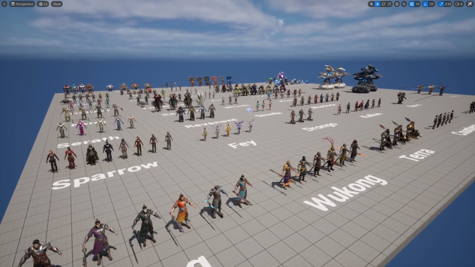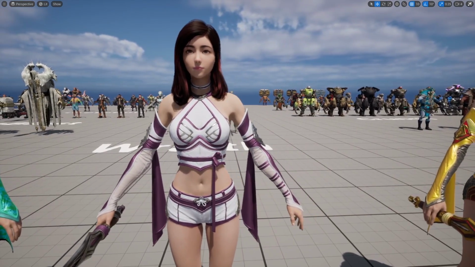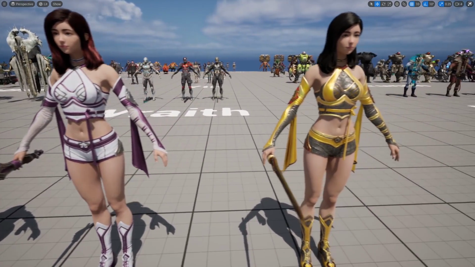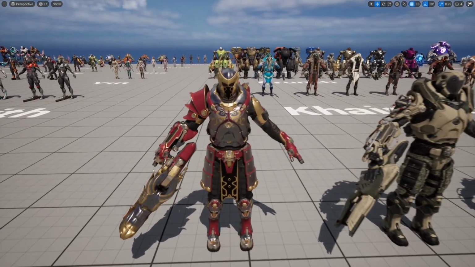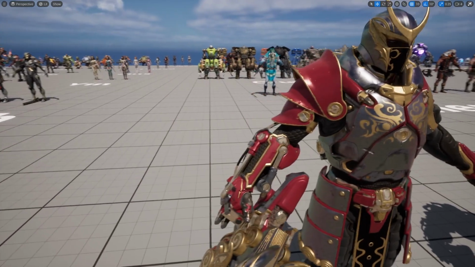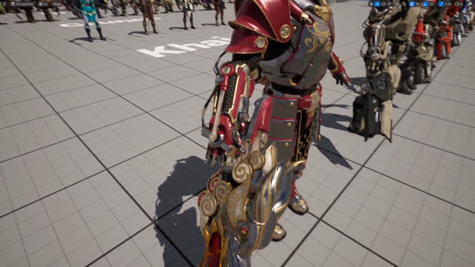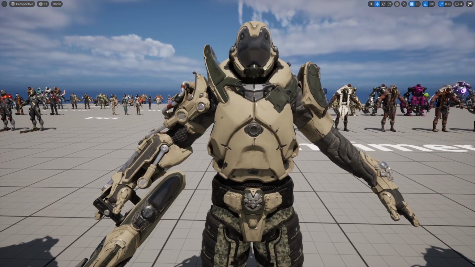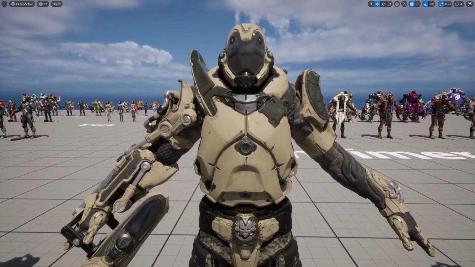Today we're going to be checking out all of the free Paragon assets. For those of you who don't know, Paragon was a MOBA game that was developed by Epic Games and released back in 2016. The Paragon servers went offline a few years ago, so Epic decided to release all of the Paragon assets, character models, sounds, animations, skins, weapons, all of that for free to use inside of Unreal Engine 5.